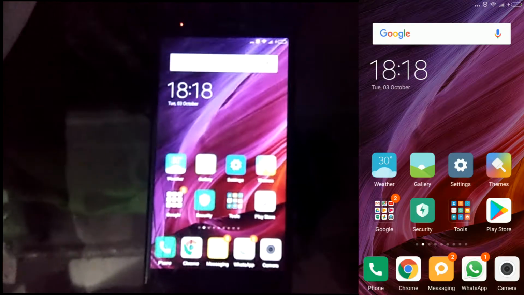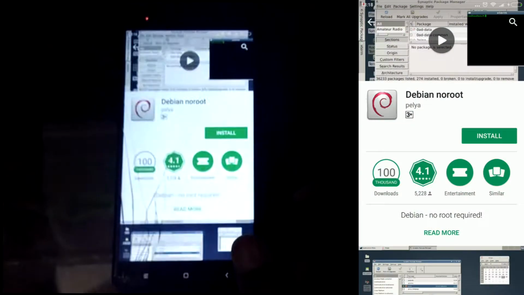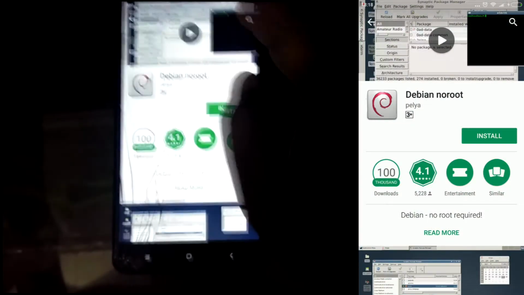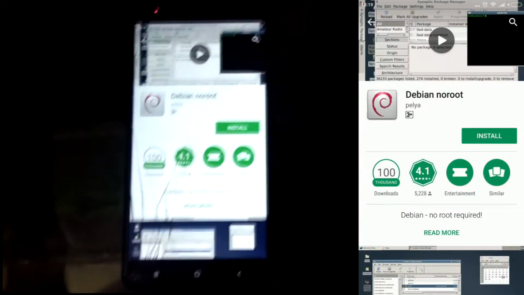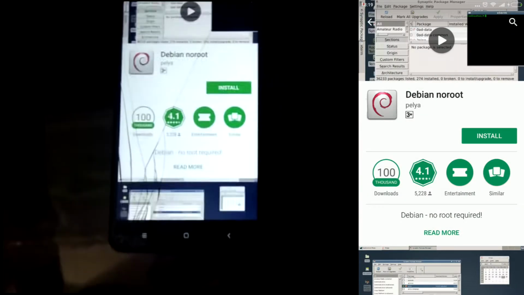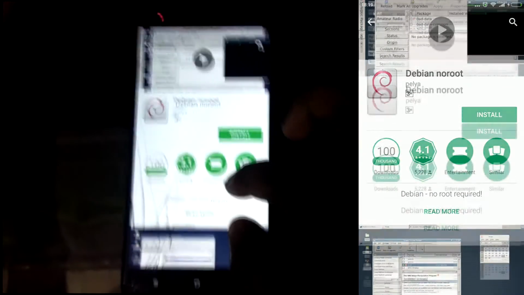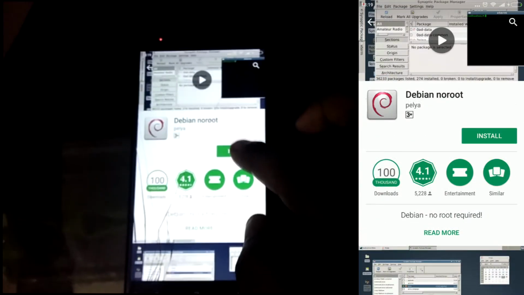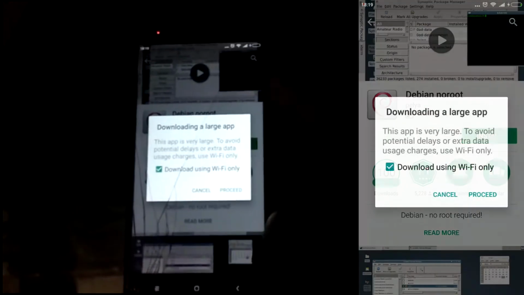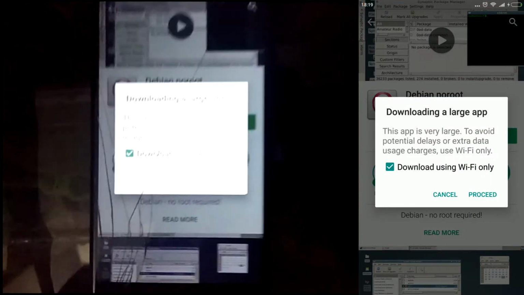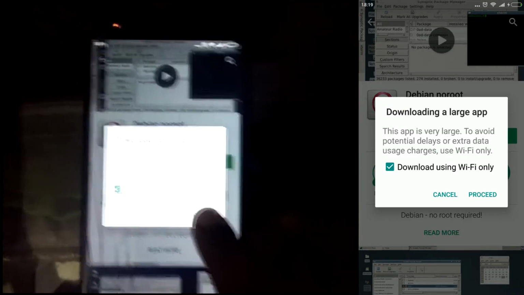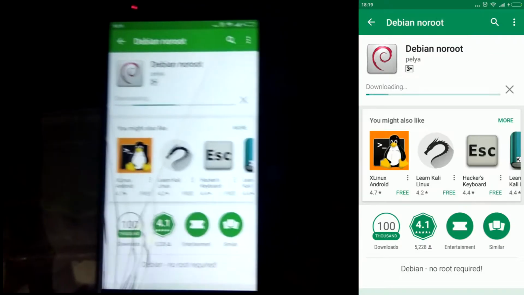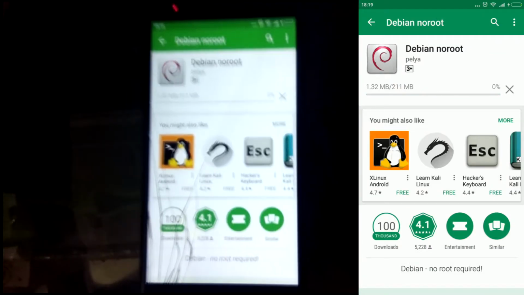So at first you need to open your Play Store and search for an Android application called Debian No Root. You need to install this application on your Android mobile phone. It's near about 211 MB. So you need to click on this install button and after that click on this process button. It's showing me the download using Wi-Fi only. So click on process and after that it will start downloading automatically, as you can see.